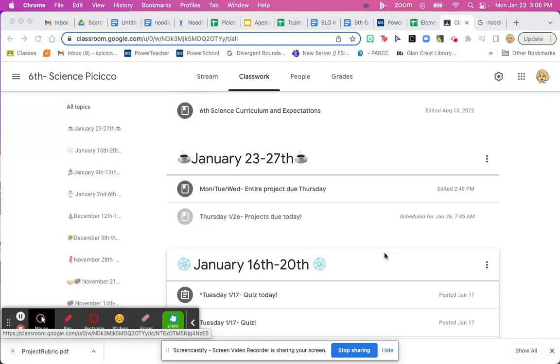Okay, this video is going to show you how you make a Noodletools citation. So for this project, you have to cite 3 to 4 sources, 3 to 4 places where you got information. So let's do an example of how you would set that up and what that looks like.